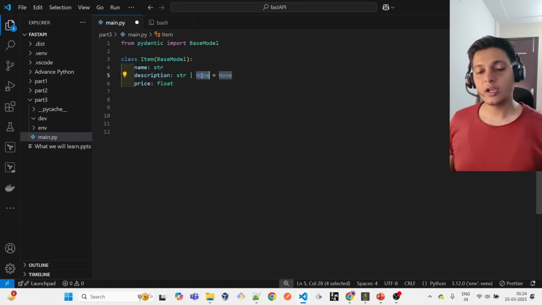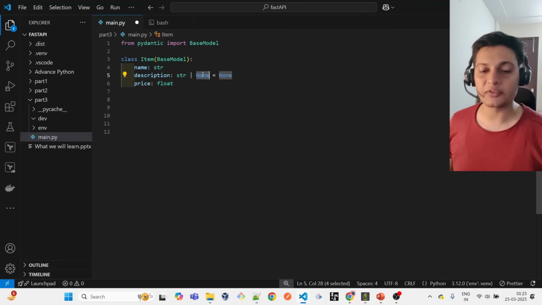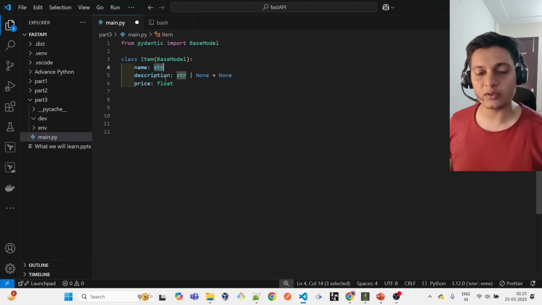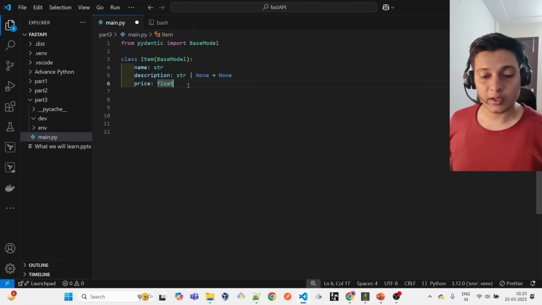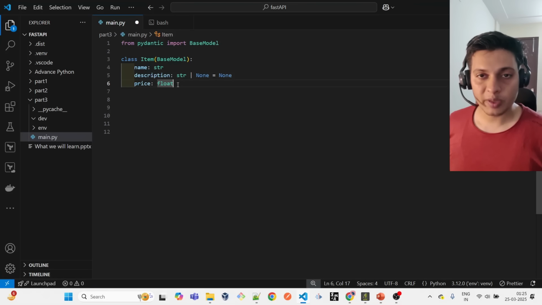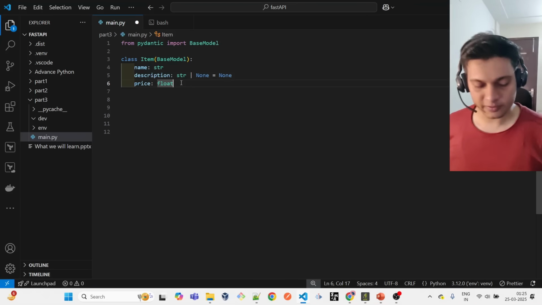And also, let's say from your UI or from your input, if you are providing None as your input for the description, it will take that as well. But for the name and for the price, it will take only a string and a float variable. And also, we didn't provide any kind of Union or Optional in it, so it will be mandatory for now. So here we completed our base model.